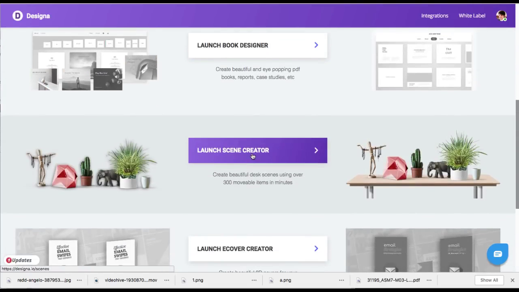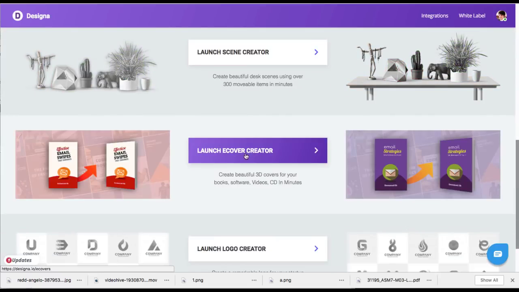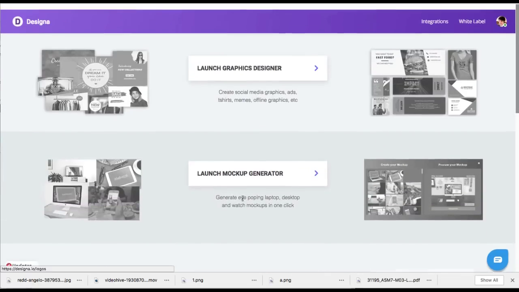There's a launch scene creator where you can actually create, there's like a desk. You can create different objects on the desk. There's a launch e-cover creator. These are things for like bonus giveaways, product boxes for software or for information products. There's even a logo creator. You can create some logos for companies you work with or maybe even yourself to use.